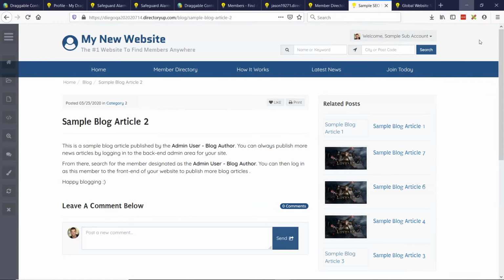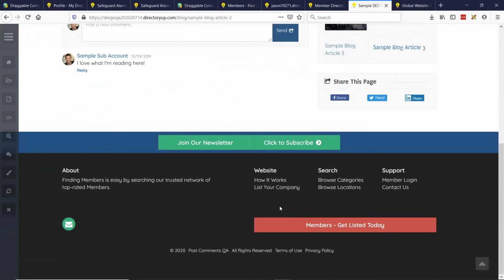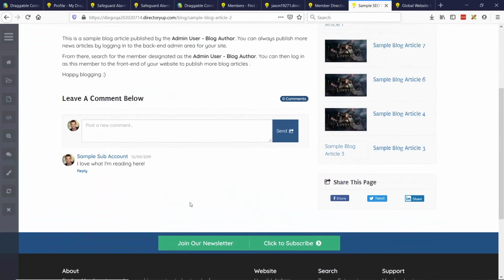Let's see here. This is just a sample test site that we're working on. And if you're logged in as a member and you're viewing a post, in this case, we've enabled it for blog articles. You'll have a title here, you'll have comment counts, and I'm logged in as this sample member. I can post a comment. So let's just do that. I love what I'm reading here. And send it. Okay. Comment is posted, simple enough.